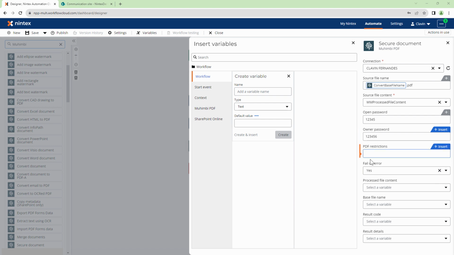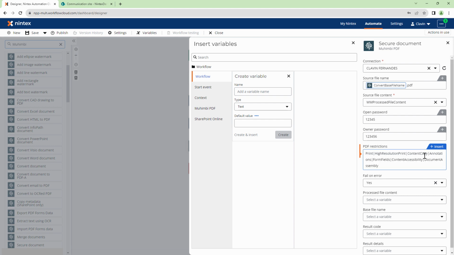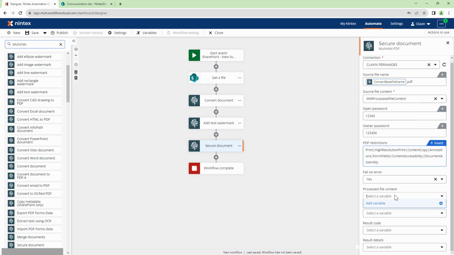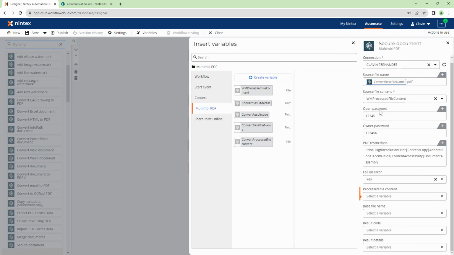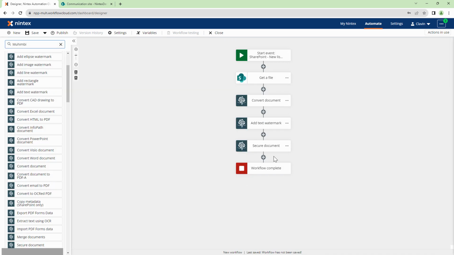Next, what I want to do is I want to restrict a few settings. So what I want to restrict is printing, high resolution printing, content copy, annotations, etc. Should it fail on error? Yes. Next, I'll create a processed file content variable. So I'll create a variable and I'll say secure processed file content. And I'll click on create, insert. I can again optionally create all of this. I would recommend you create it, but this is not mandatory. So I'll leave it out here.